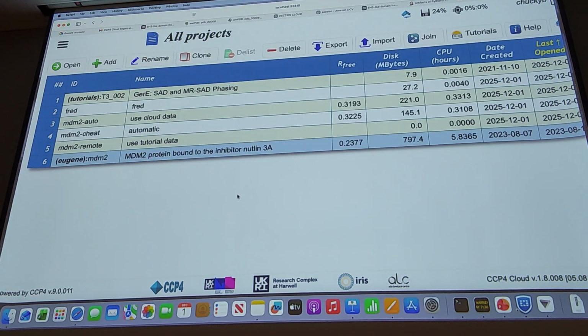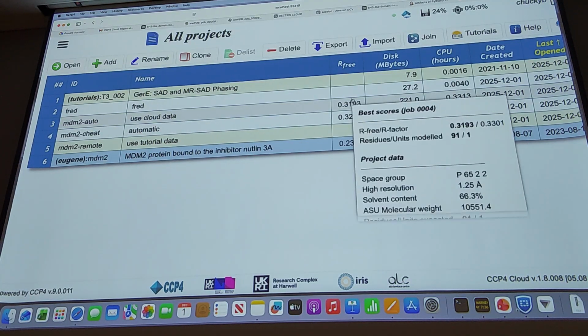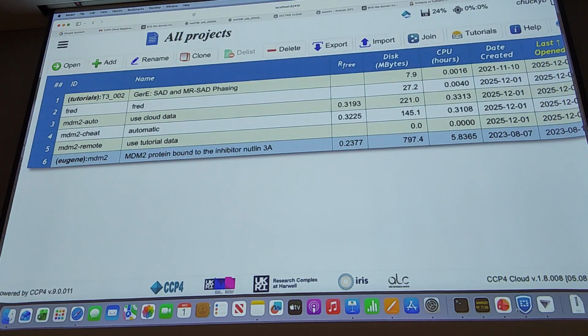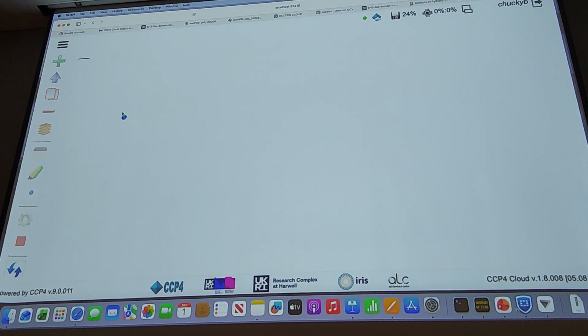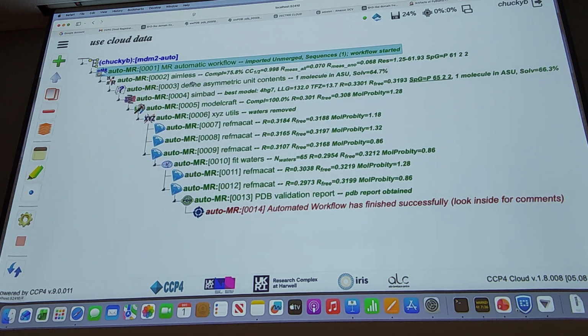If you need help, can you stick your hands up. Now, previously I ran those automatic jobs, and you can see that they've run, so using cloud, just quickly show that. We have a job. It's run through an automatic processing based upon that unmerged MTZ file.